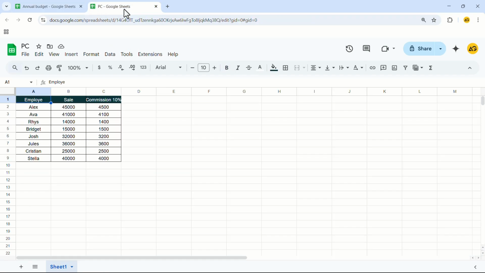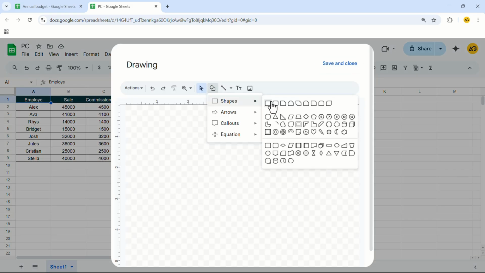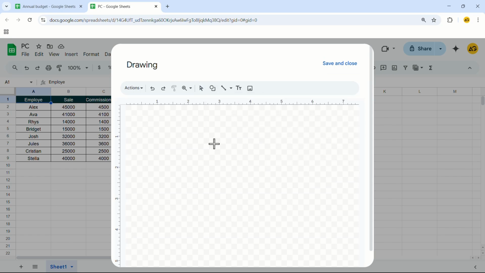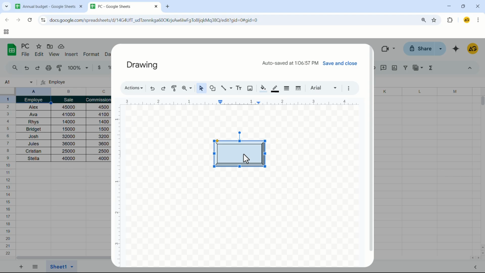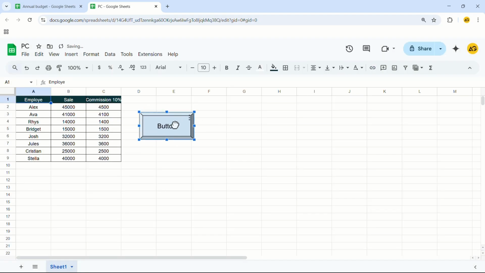Let's go back to the primary sheet. Here, we have to create a button. Click on Insert, then Drawing. From here, click on Shapes. Let's select this one. Double-click on the shape to add text. Type your text. I will type button, for example. Click on Save and Close. Place the button according to your liking.